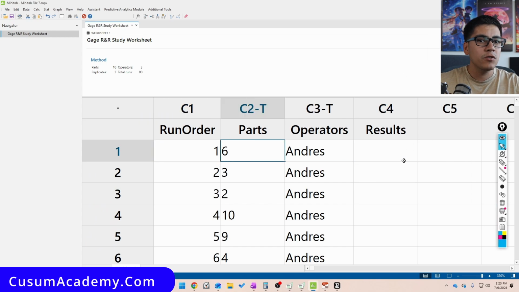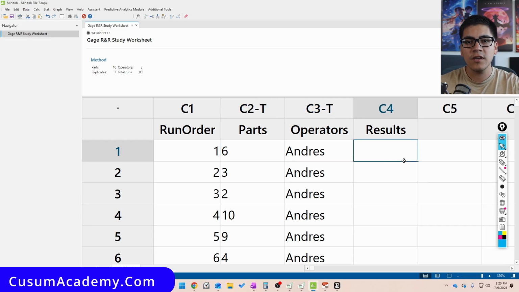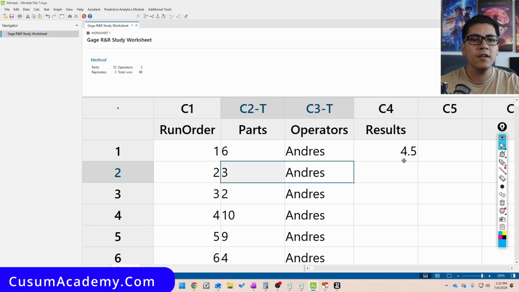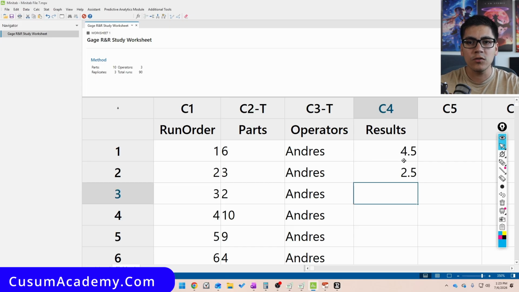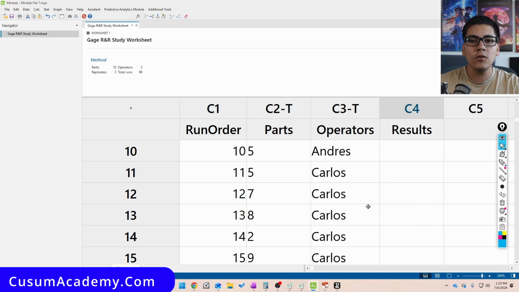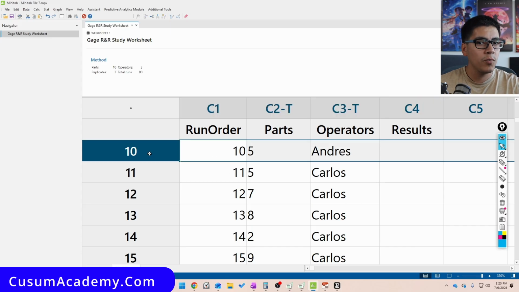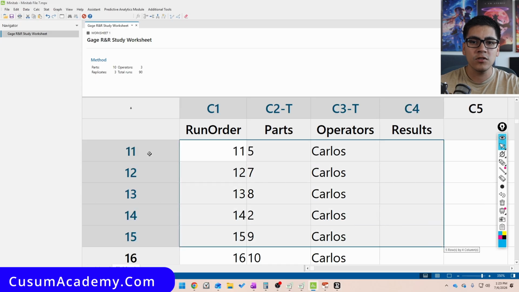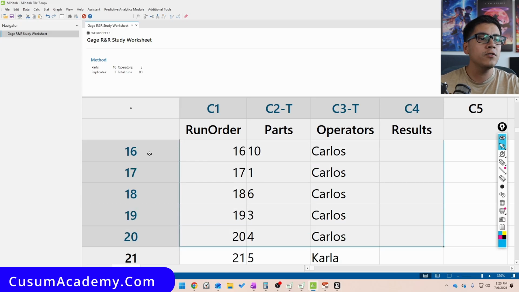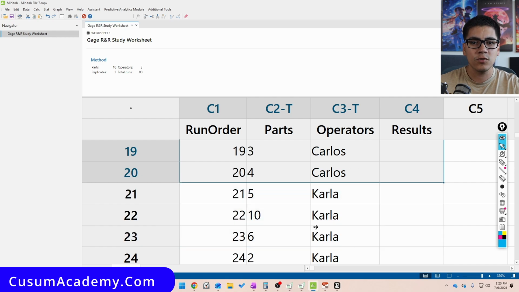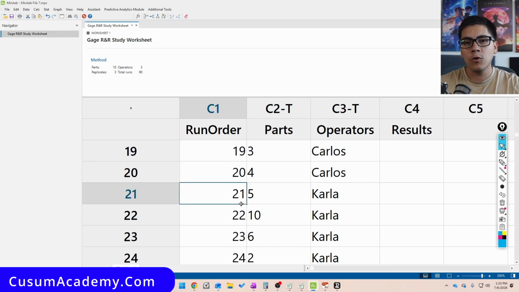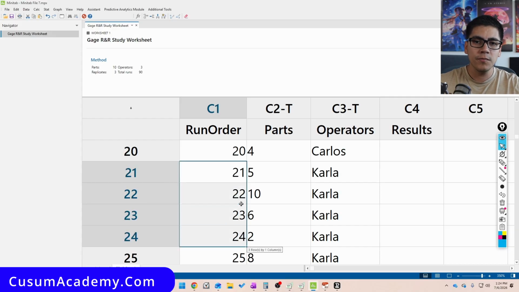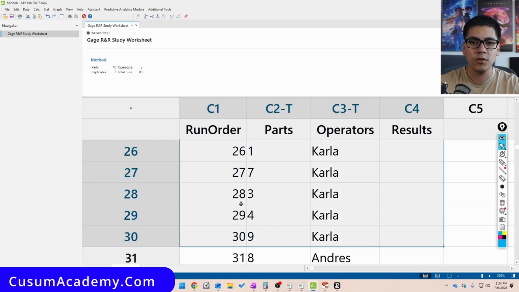Now, what I would do is grab part number 6, give it to Andres, and record his result. Let's say 4.5. Next, I would grab part 3, give it to Andres, and record his result. This is going to continue until Andres has finished measuring all 10 parts, and then I'm going to move over into Carlos's territory. Carlos will measure all 10 parts again, the same 10 parts that Andres measured, and then we will record Carlos's result. Afterwards, we will go over to Carla, our third operator. We will give her all 10 parts to measure, and then Carla will report her results.